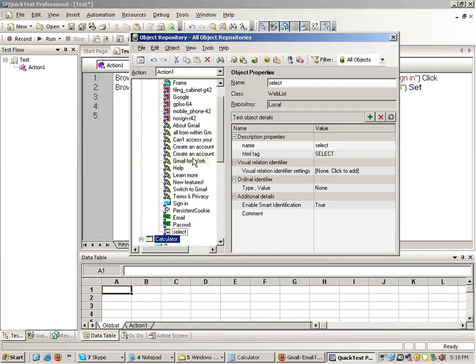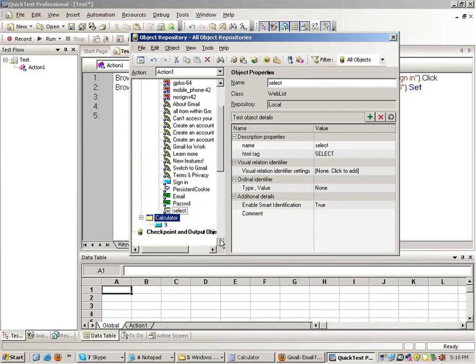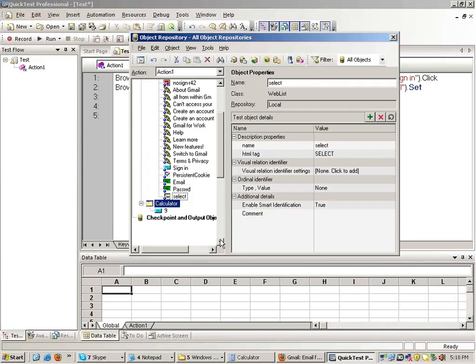Because what will you do by adding all the objects of a page? You don't test everything with automation tools. You basically use it to test the functionality, right? Similarly with the calculator as well.